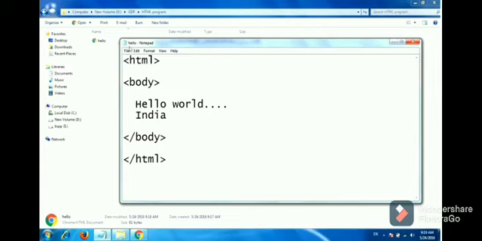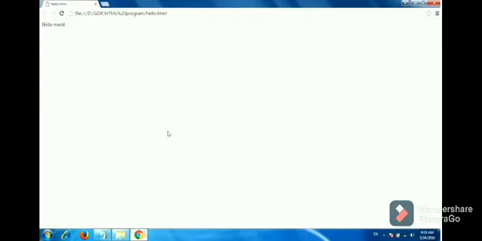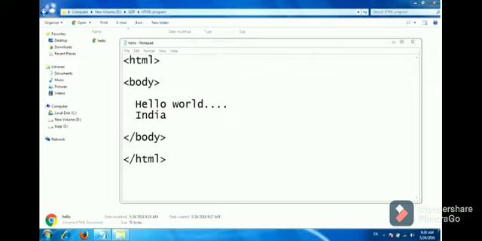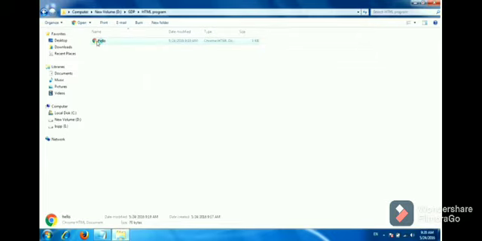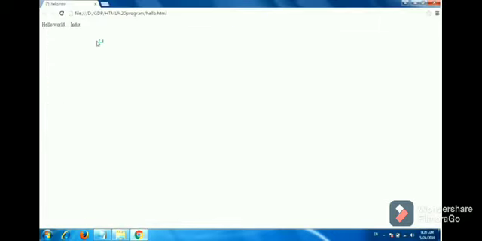I'm writing India here in the next line, and I'm going to save it. Now let's see whether we get India in the next line. For that, I have to open the browser again and refresh my page. See, India appeared in the same line. Why did India appear in the same line, even though I wrote it in the next line? That is because HTML does not follow the formatting features of Notepad in the browser.